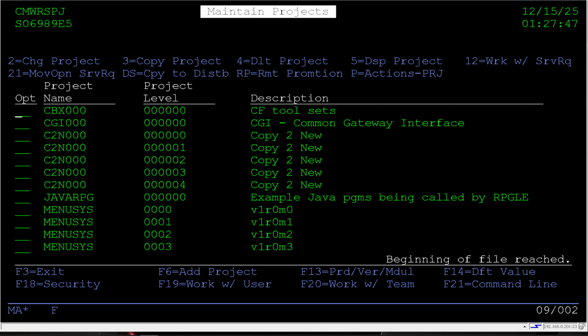Okay. So what I'm showing you here is the project layer of CMS. Projects in CMS is really the upper layer of the body of work. You really don't get into the, let's say, RPG source file until you get into what I call a service request, which is where you will see the RPG source member.